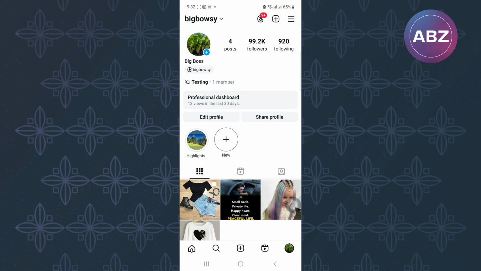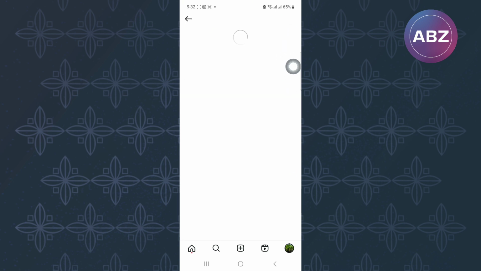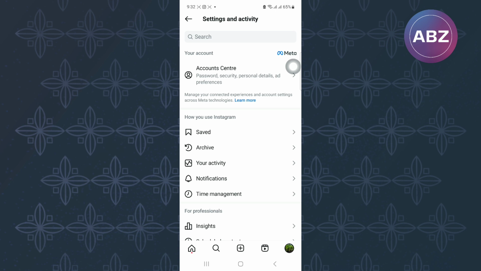On this page, there are options that you can use to navigate to different areas of the app. From them, make sure you tap on the menu option. You will land on the menu section of your account as you can see here. This is also the settings and activity page where you will find options that you can use to manage and make changes to the settings of your Instagram account.